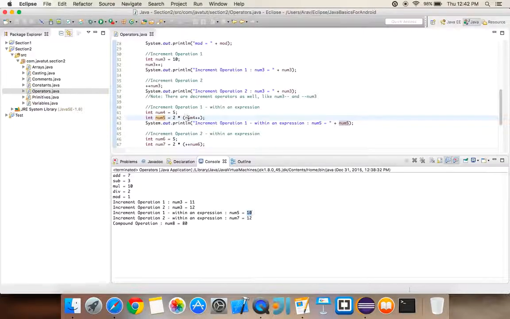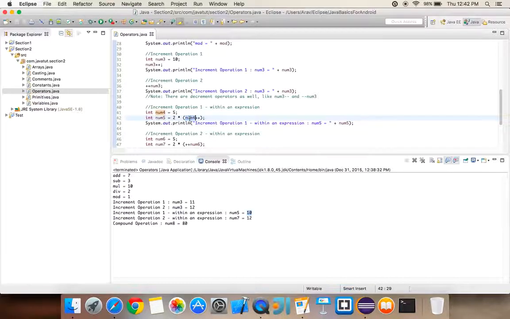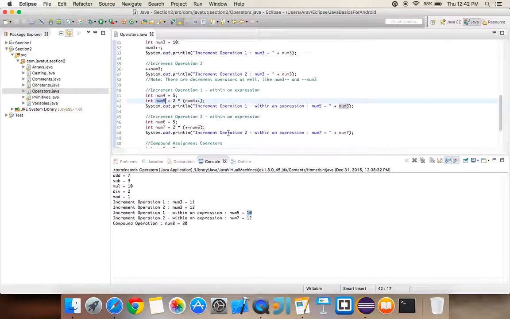That's because if a variable uses the increment operator as a suffix, that increment is done after the expression is completed, right? So in this one, we had 2 into 5, 10 that got stored in num5, and then num4 was incremented. That's why we have 10, right? This is where the difference between the ++ prefix and suffix comes in, because we have similar statements here.